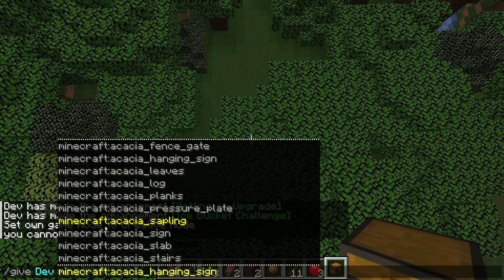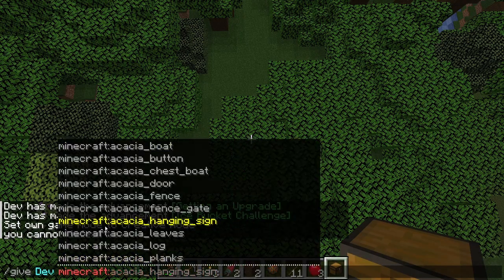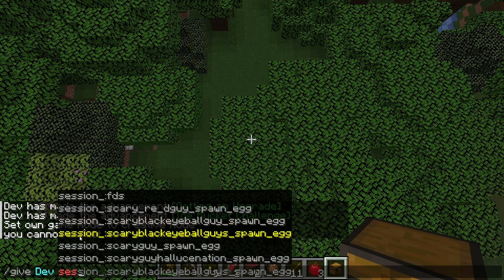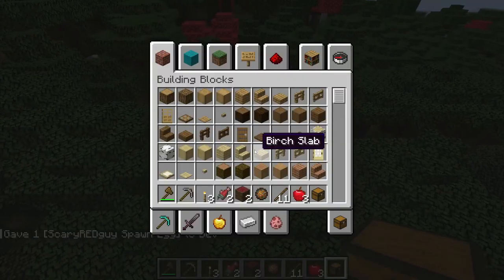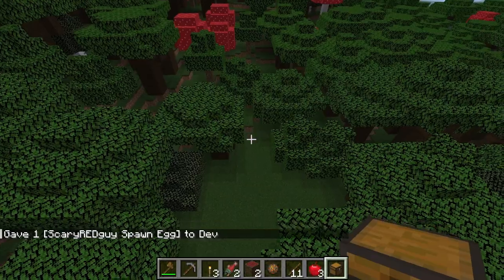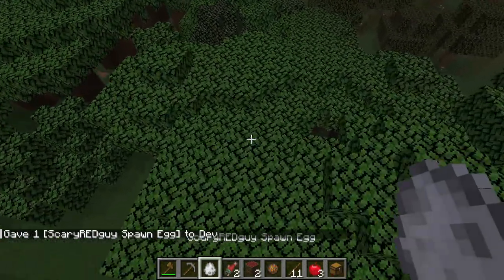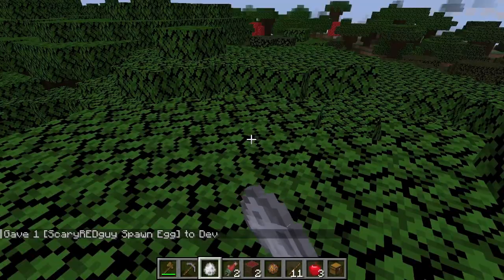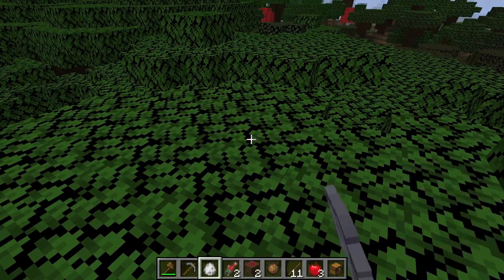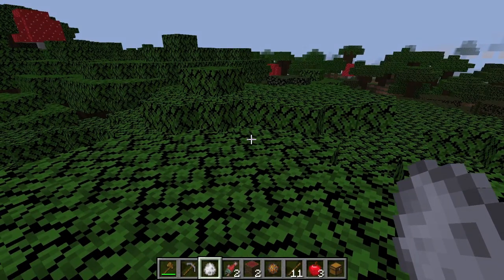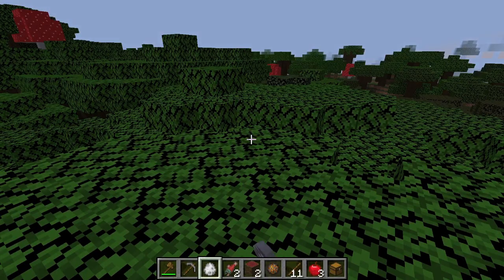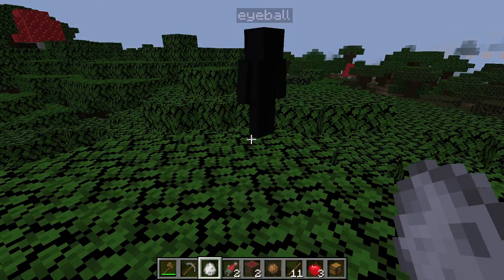Okay, well I can't find it because it's too rare. So if you want, you can make it less rare, if you want. Oh, he went into my inventory. Let's see what he's gonna spawn. There we go.